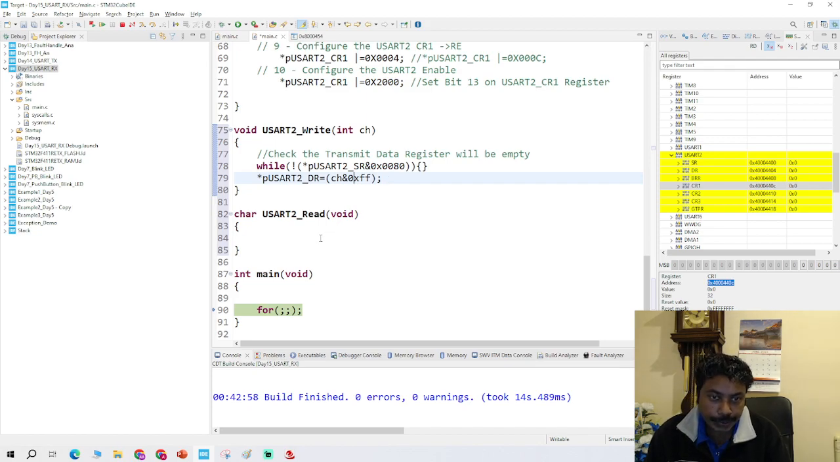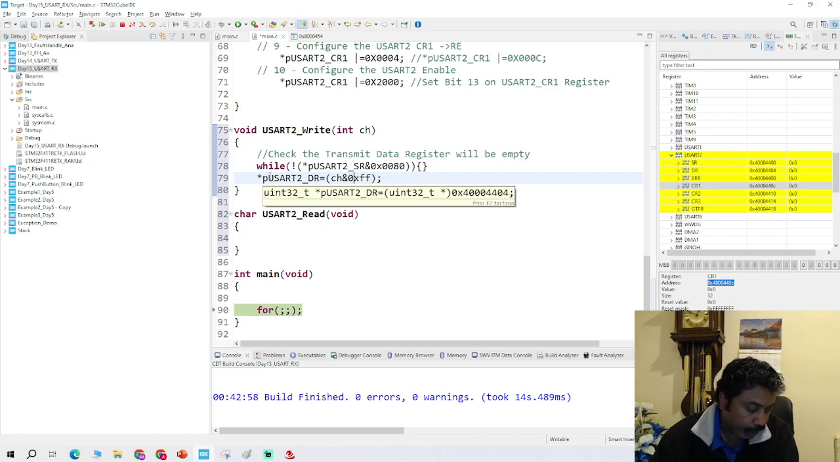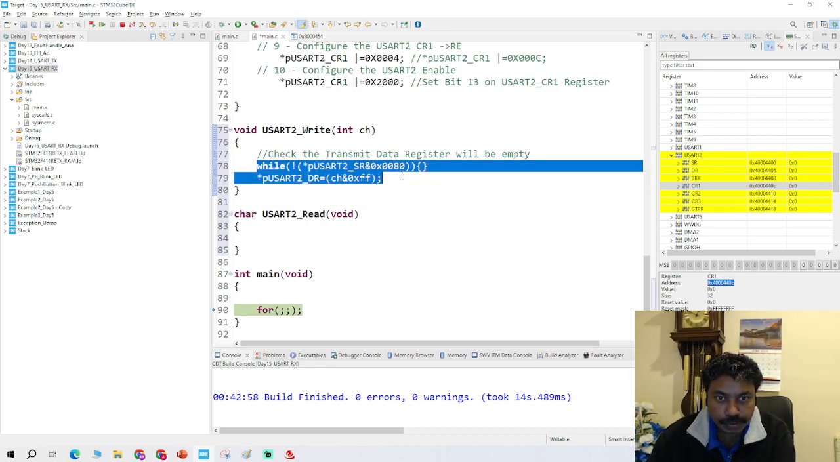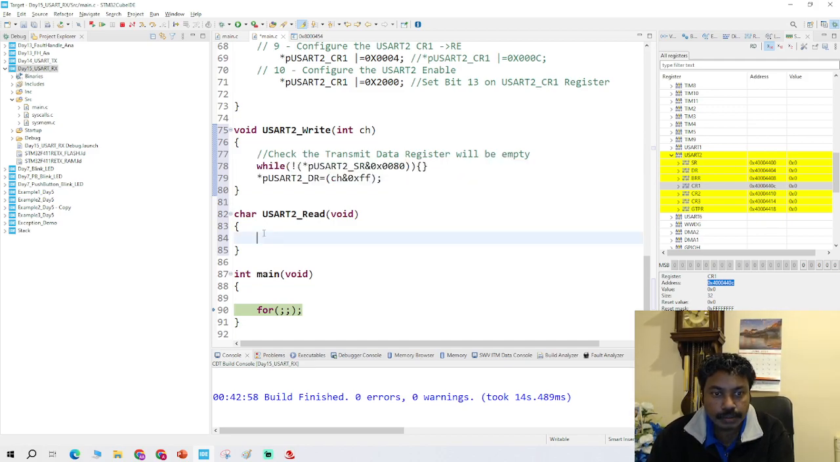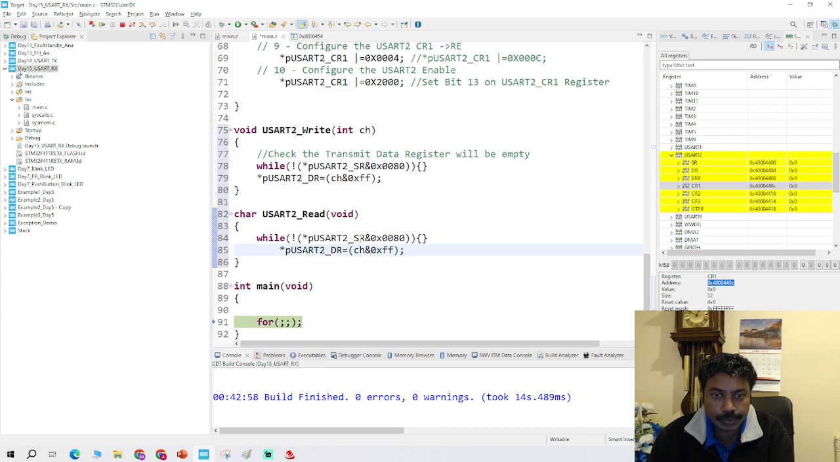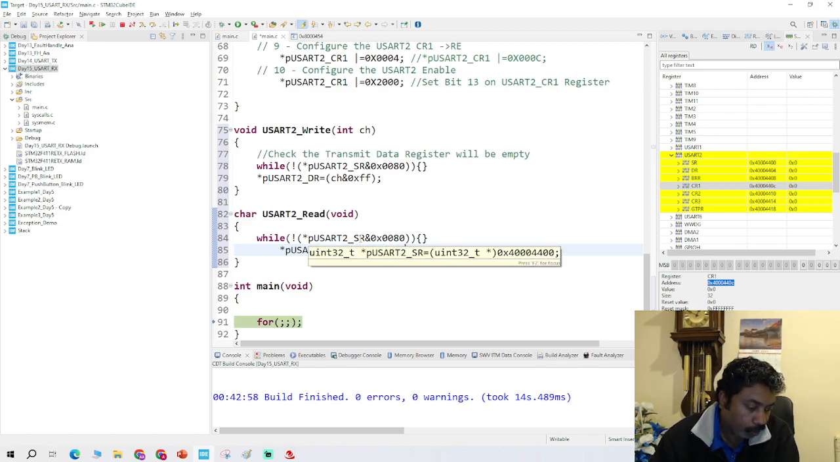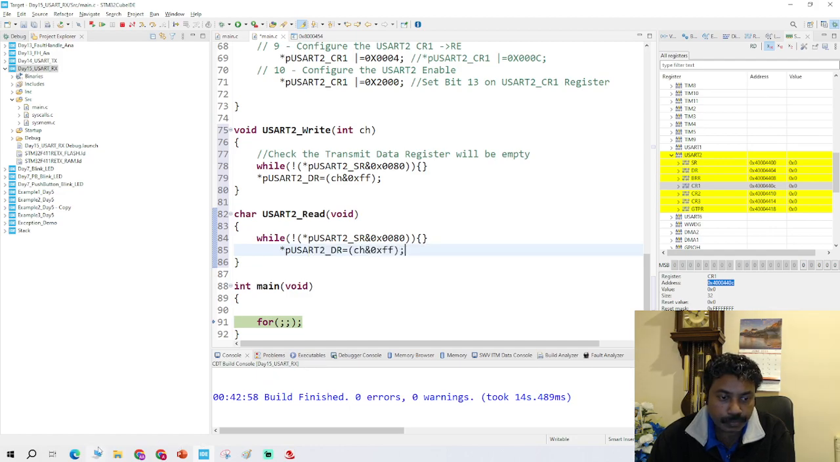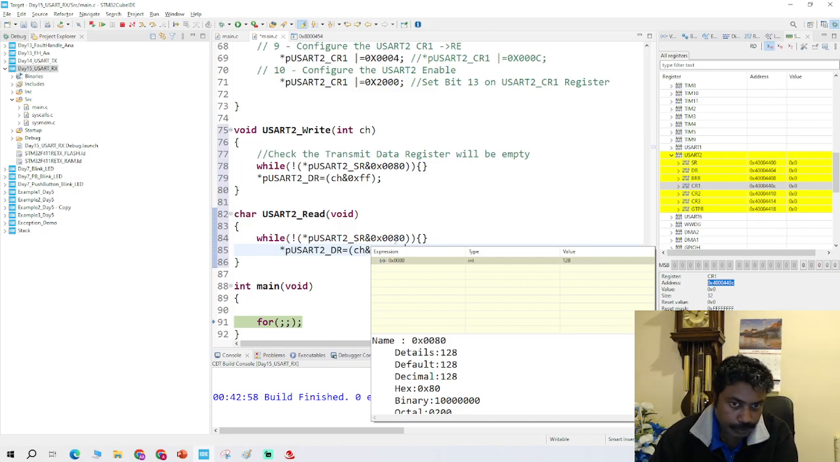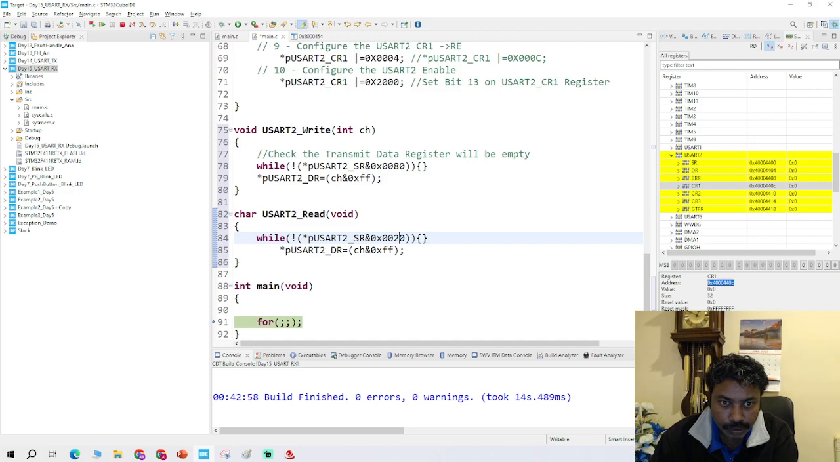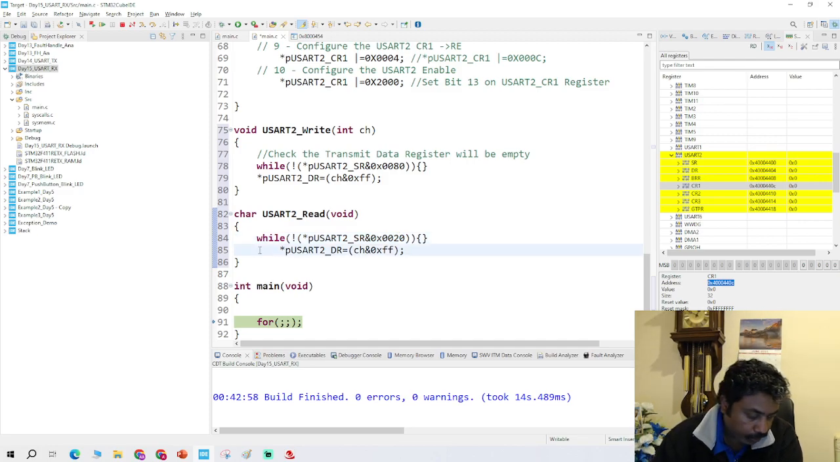Now we'll go into USART read. For the USART read, you got to use the same. I'll copy this first. I'll explain. USART2. In the USART2 on the status register, now we need to enable the RX, which will be 0020, I think, 0020. Okay, 0020, and you are returning the value on the data register. So for read, you just return on data register.